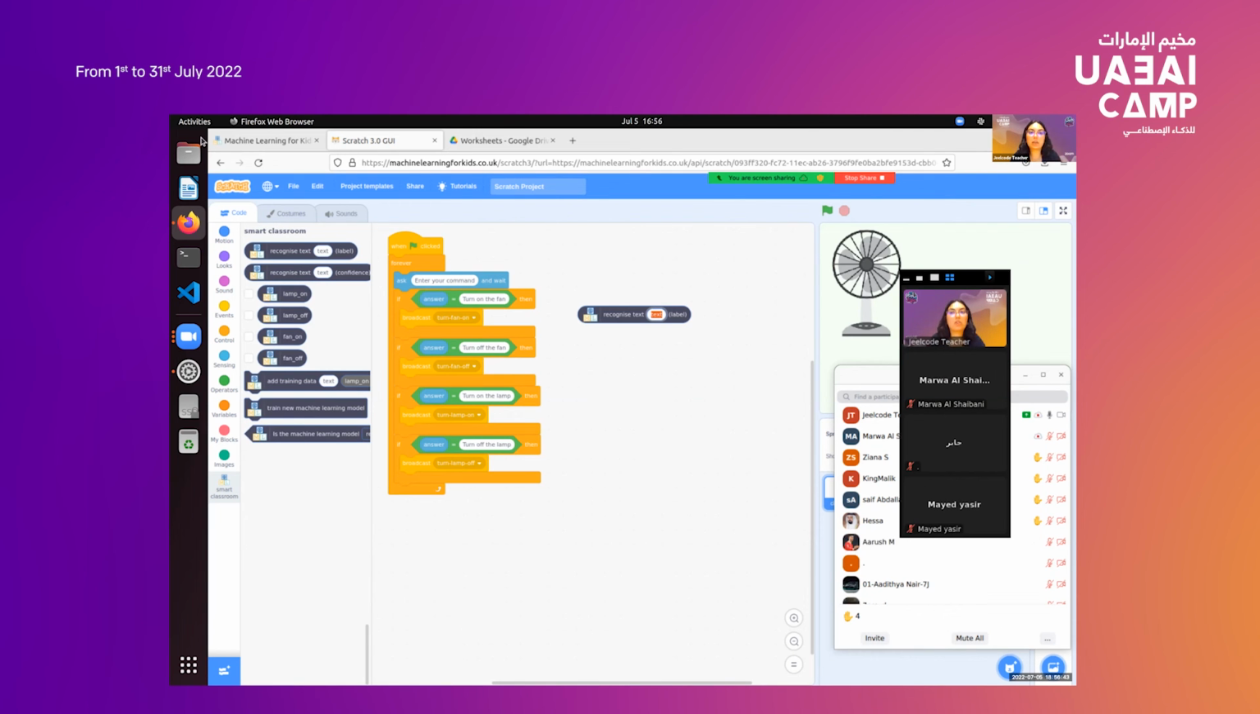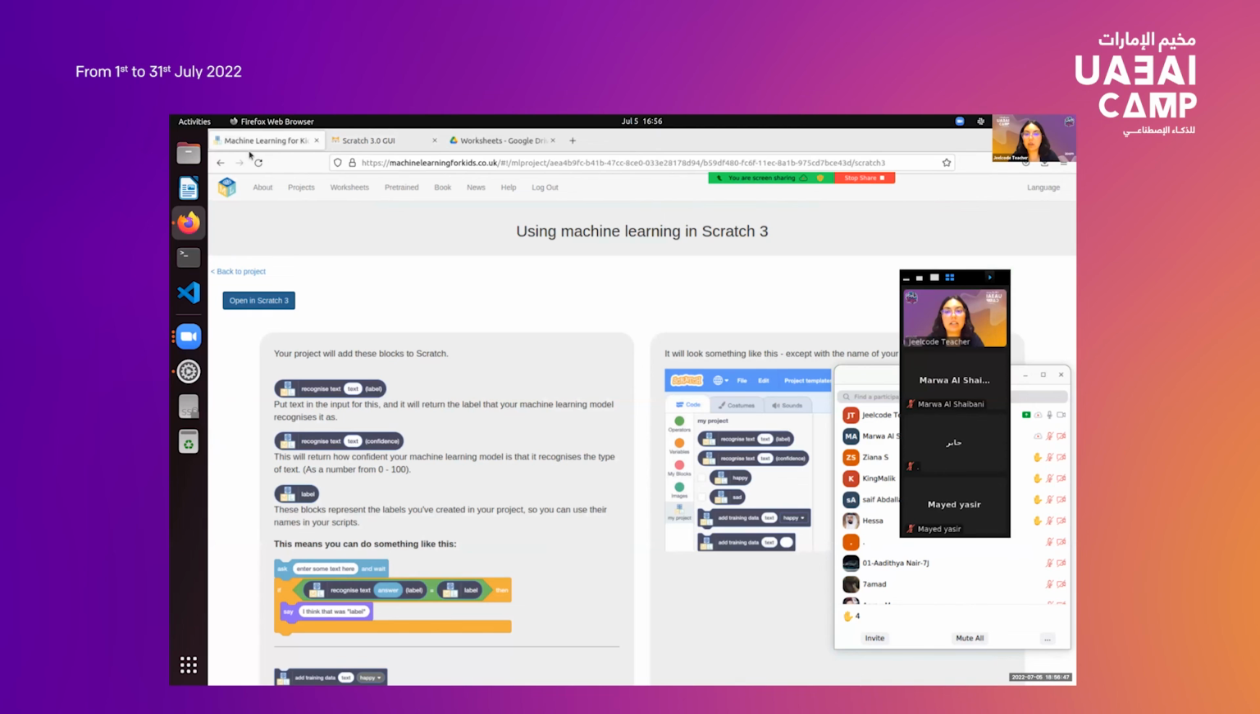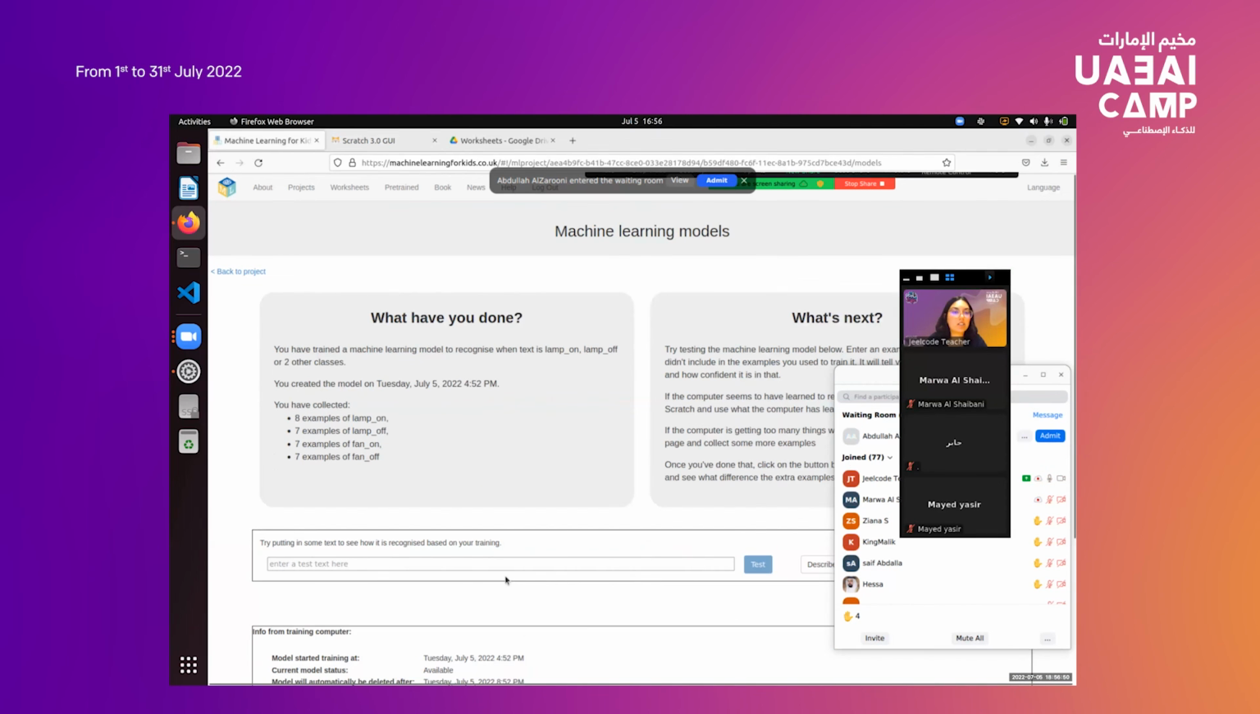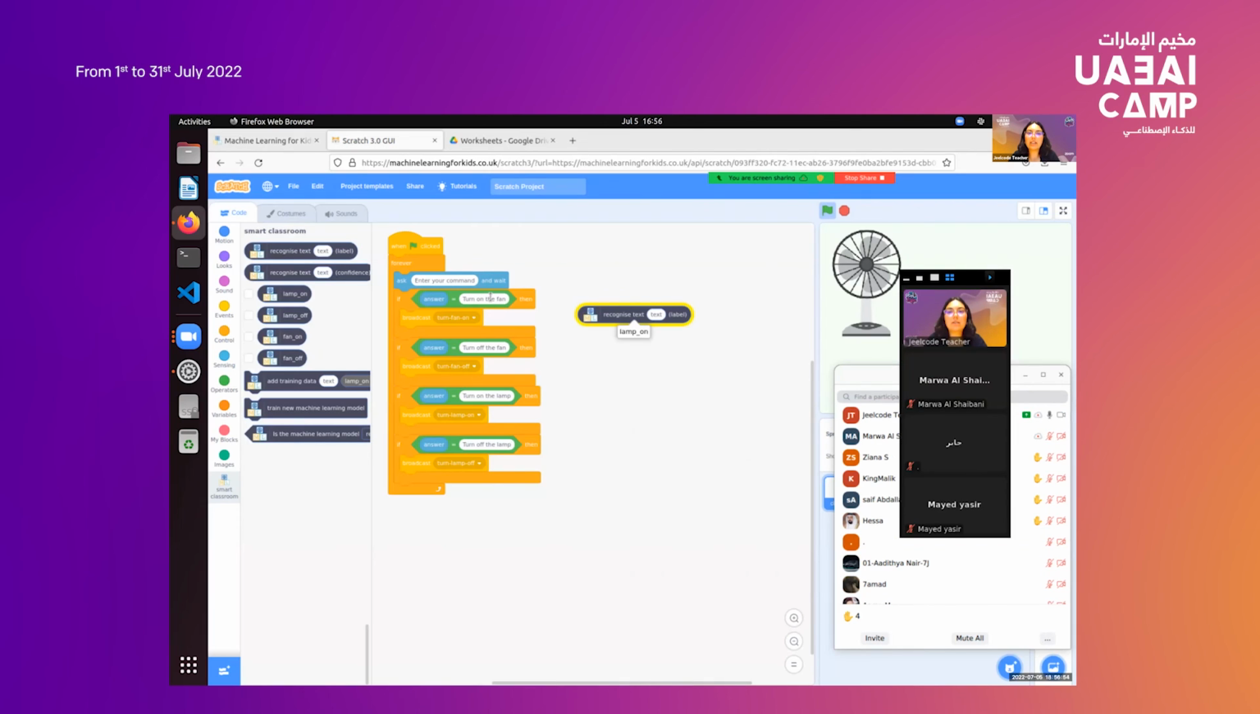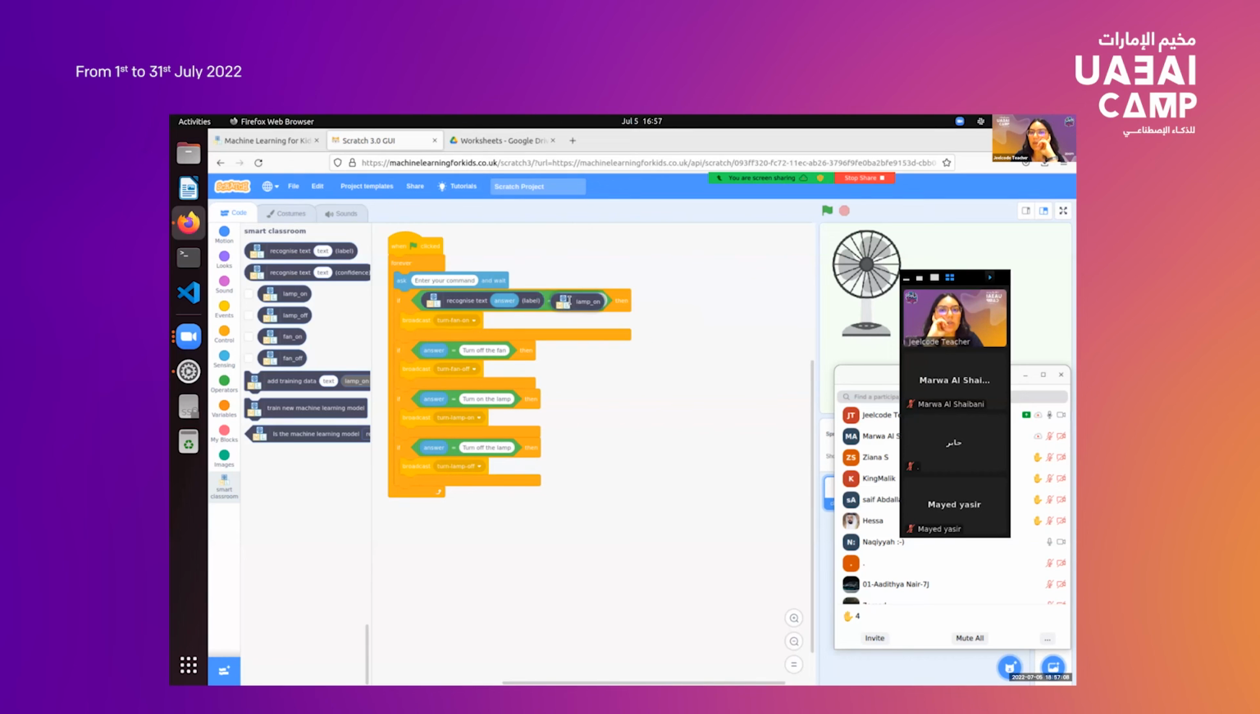So basically it's doing this part, just interactively. It's putting it here and returning what the model outputs. And if I put answer here, then the model will take the answer that I typed, whatever command I typed, and run it through the model and return the label. And if this label equals the label of, not lamp on, I'm sorry, fan on here, because we have broadcast fan on, then I'm going to broadcast fan on.